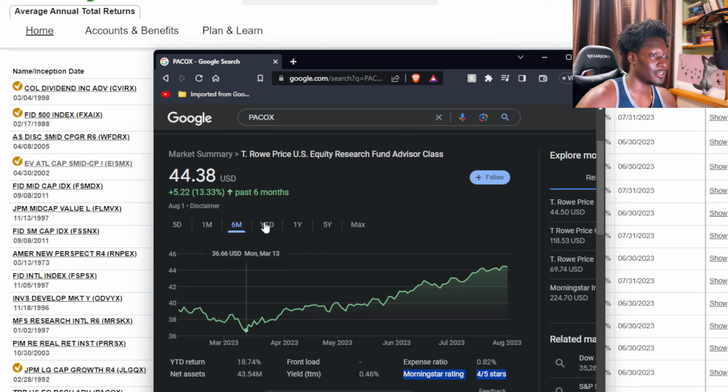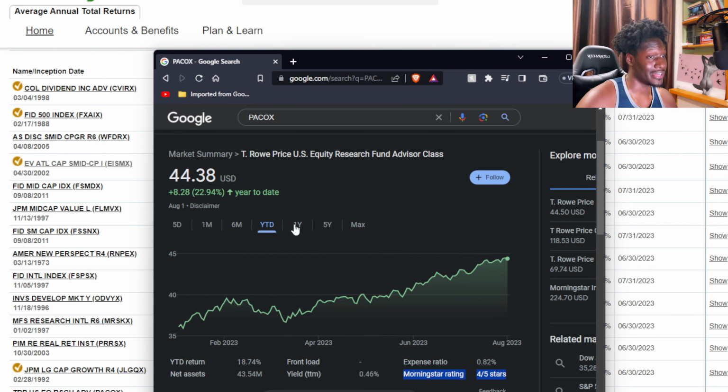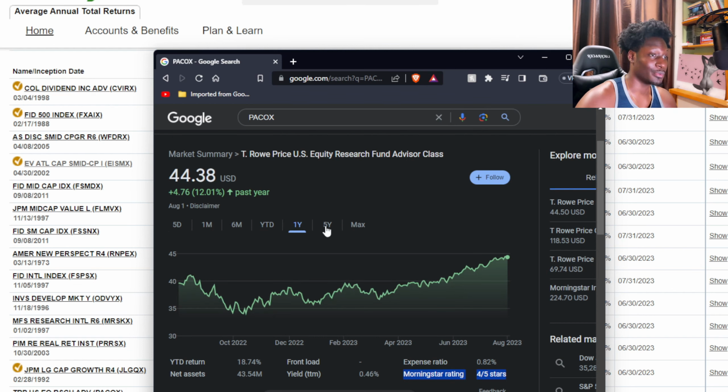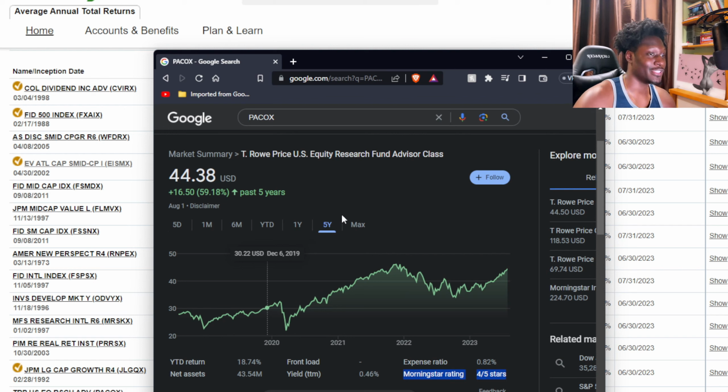6 months is up 13.33%. Year to date is up 22.94%. 1 year is up 12.01%. 5 years is up 59.18%. In 5 years, it's up 59.18%. That's actually insane. Look at the dip. You see the 2020 dip. Everything dipped right there, and it's still not even a bad dip.